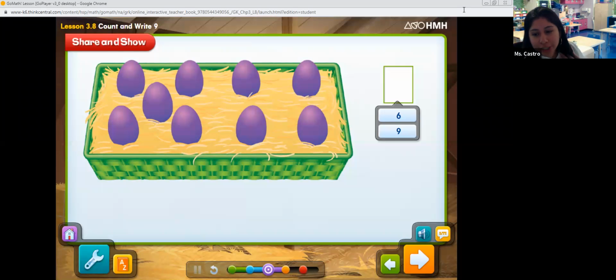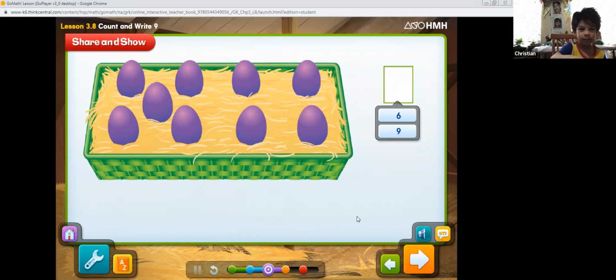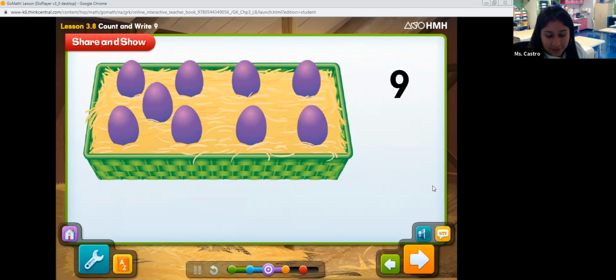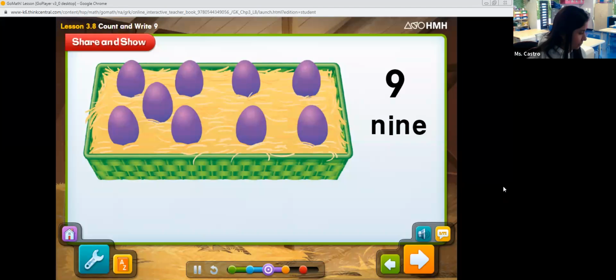And I haven't heard from Christian yet. Christian, do you want to help us out with that? Where's the number 9, Christian? Do I touch the top number or do I touch the bottom number? You tell me, Christian. The bottom. All right, let's see if you are right. Good job. This is the number 9. Now let's spell the word 9. N-I-N-E.